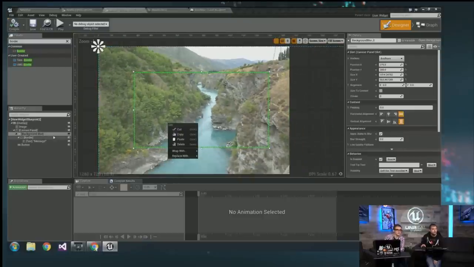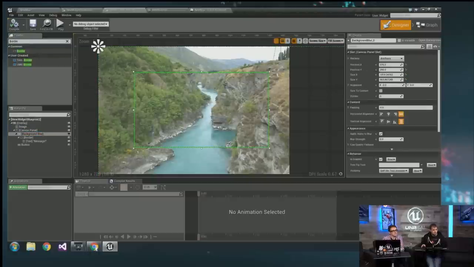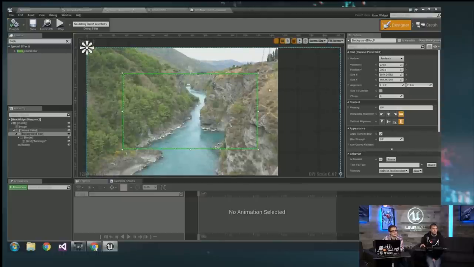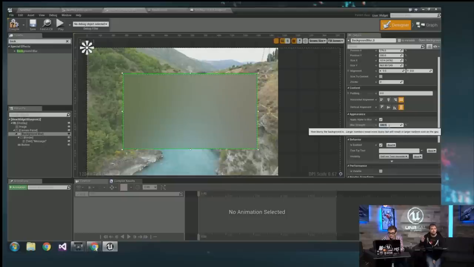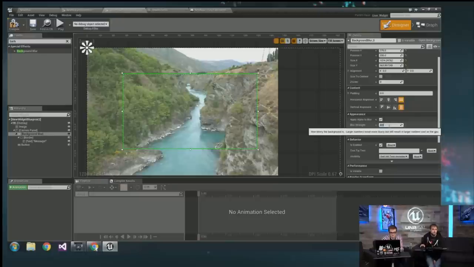And I've created a canvas panel and there's a new widget called background blur. If you just find it under special effects, you just drop that in like any other widget. Now, the widget itself has a strength. So if I set this to 5, you can see it starts blurring. It goes from 0 to 100, which is just an arbitrary value I picked for usability reasons. But that's like super frosted glass kind of thing. And then, you know, zero is off, means it applies nothing.